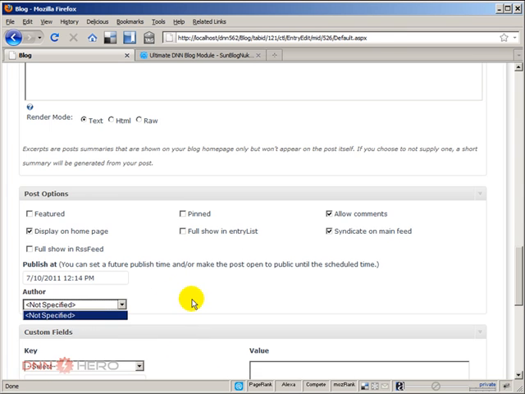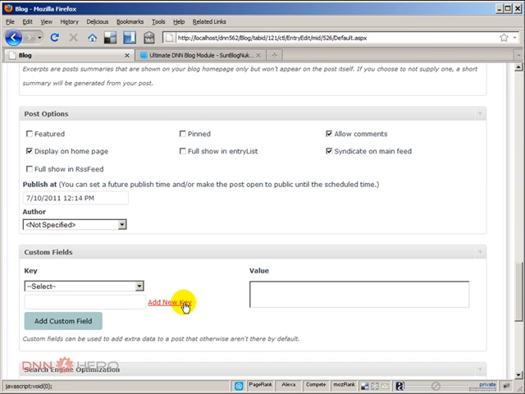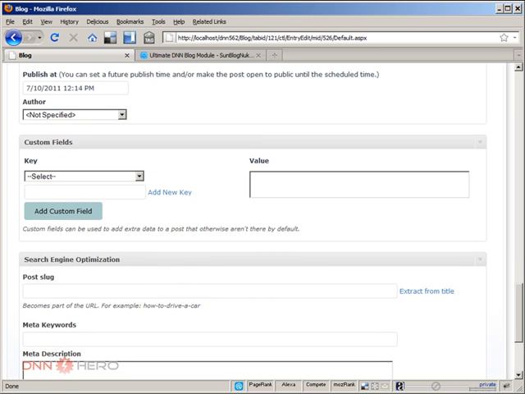Author, you can select who's the author here. There are no authors specified yet, so this post will come within my user. And then you can also add additional fields. Not gonna talk much about that one.